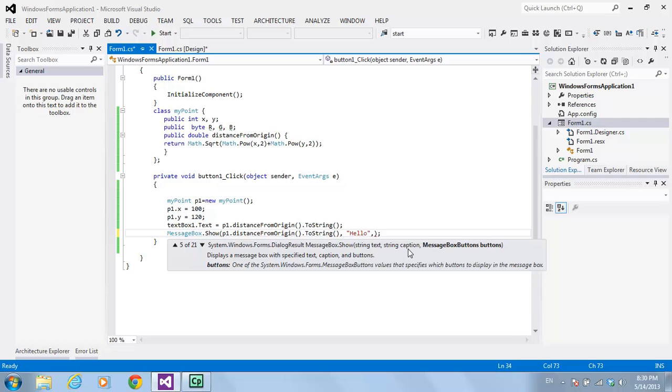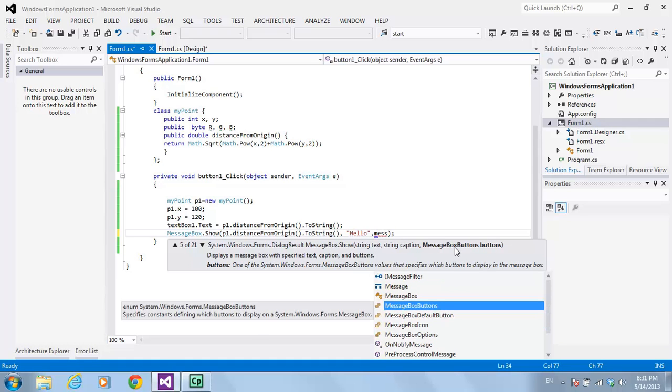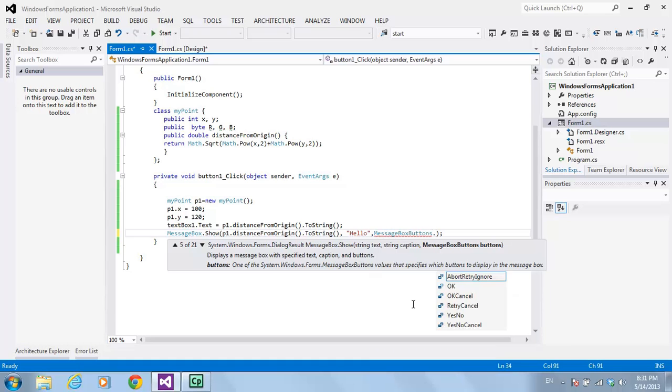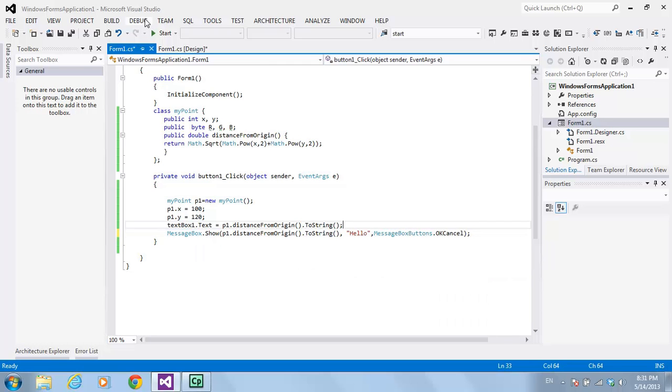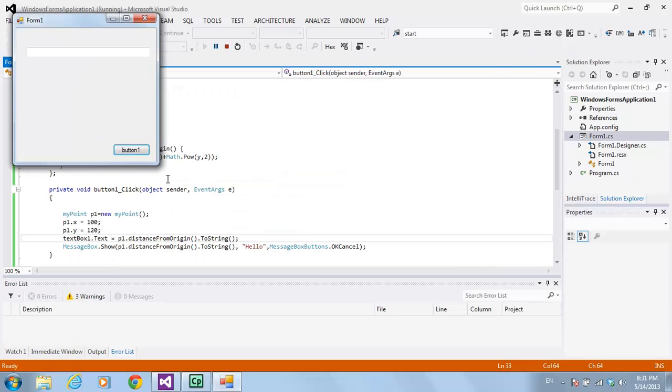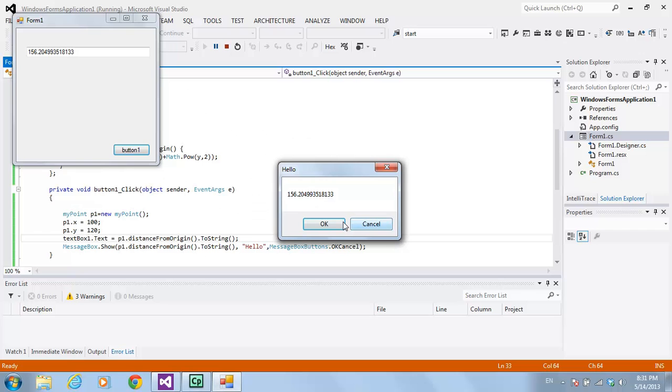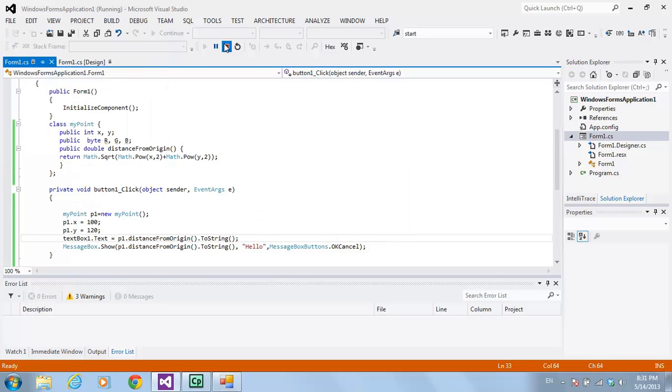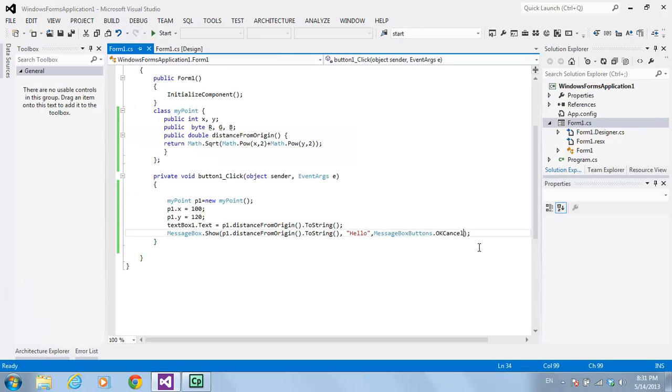I have a string text, a string caption, and they are followed by this one, the message box button. So if I want to use them, I write MessageBox buttons. It is an enum. I will talk about enums later. Dot. Okay, send OK cancel, not only OK anymore. I want to open OK and cancel. Now I have two buttons. Oh, it's beautiful. Nice. How easily I can build them.